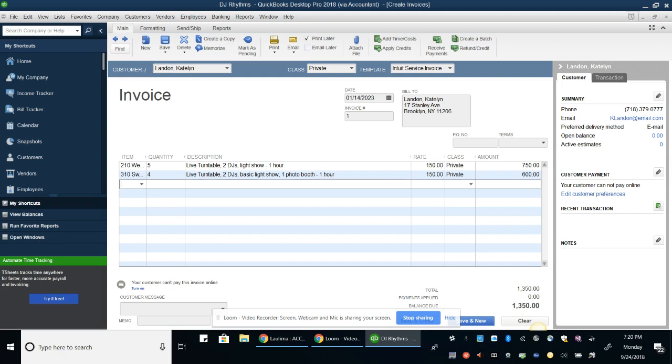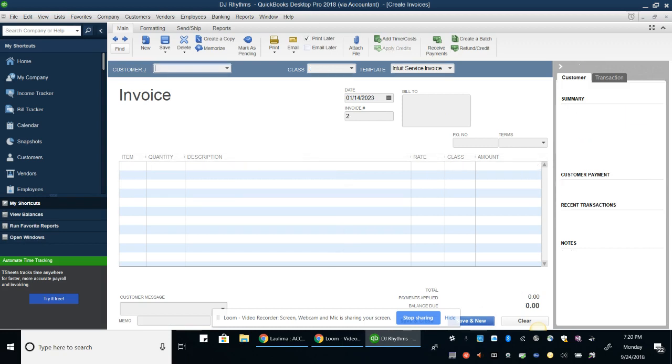So now we're going to choose a custom message. We can just tab. We'll click custom message, and then we'll tab to memo and type Landon, wedding and Sweet 16 for the memo, which is what we did. And now we're going to click save and new. And we get the invoice sound.